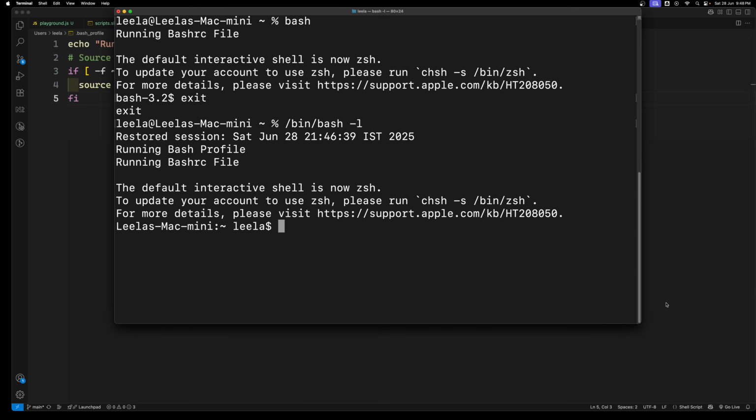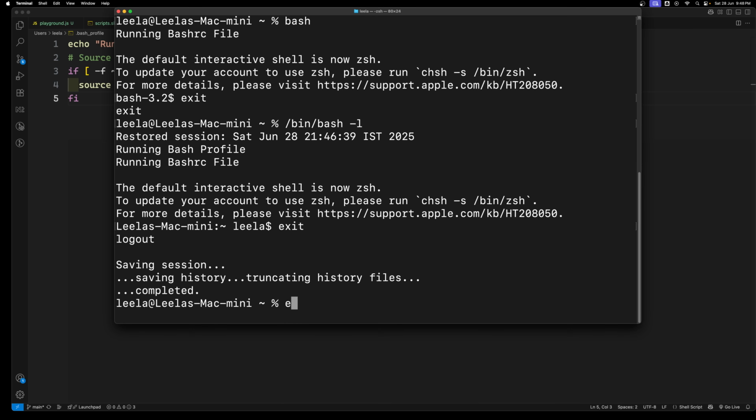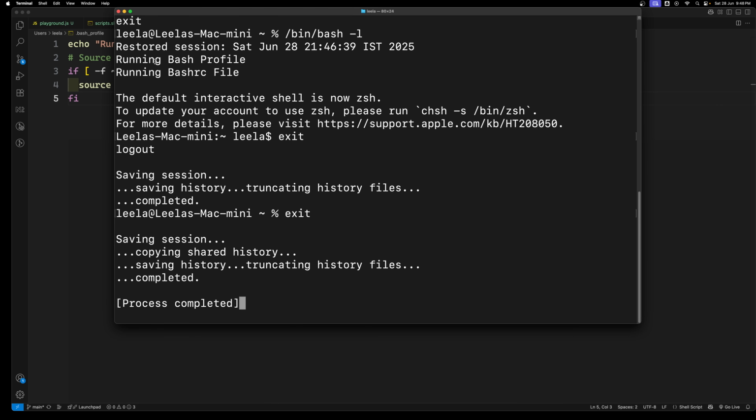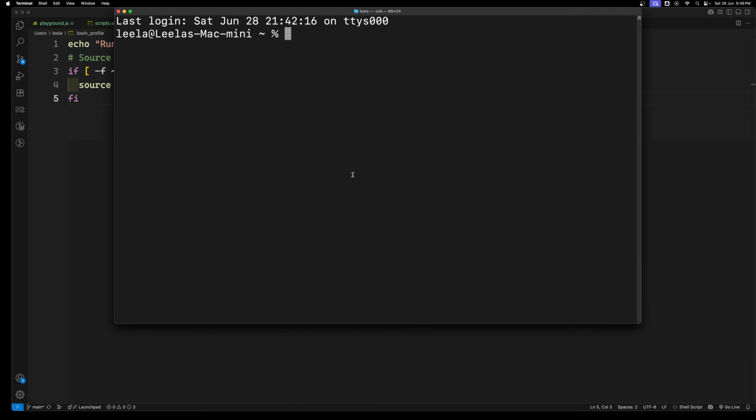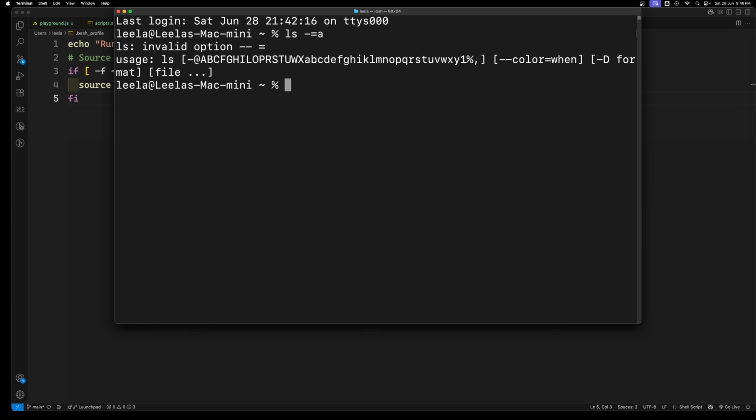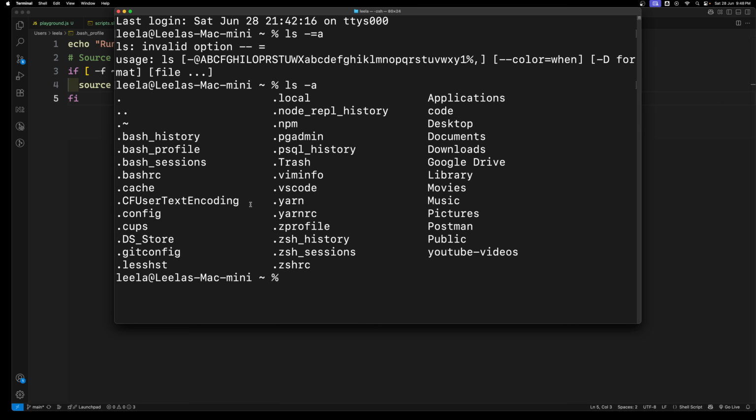So now fine. So what about this one? So what about this zsh shell? So let's try to exit this one also. So I will exit this one also. So everything is completed. The terminal is closed. So let's try to open the terminal. Fine. Let me open ls -a. Oh sorry, ls -a. We are having the .zshrc file. Okay, let's open this .zshrc file.